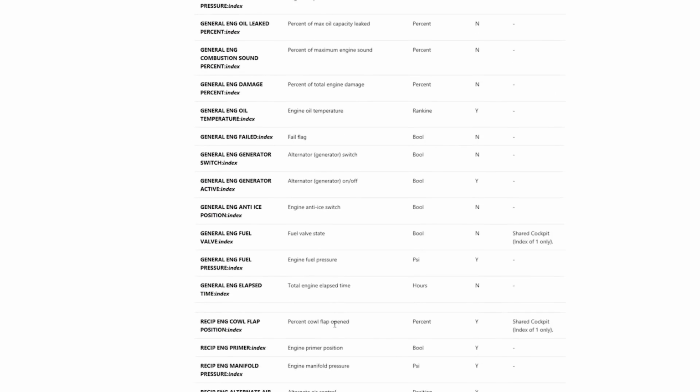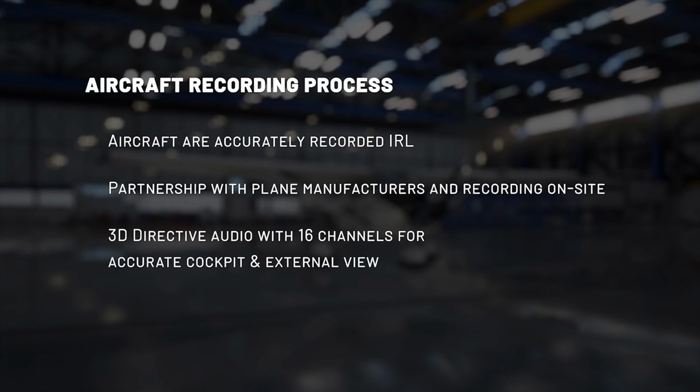They're showing you some of the variables here that you can change. So the aircraft recording process: aircraft are accurately recorded in real life. Now, we've talked about previously in other videos that partnership they have with the manufacturers, and that makes a huge difference because now they can go in, they can record them on site. You're going to have 3D directive audio with 16 channels for accurate cockpit and external views.